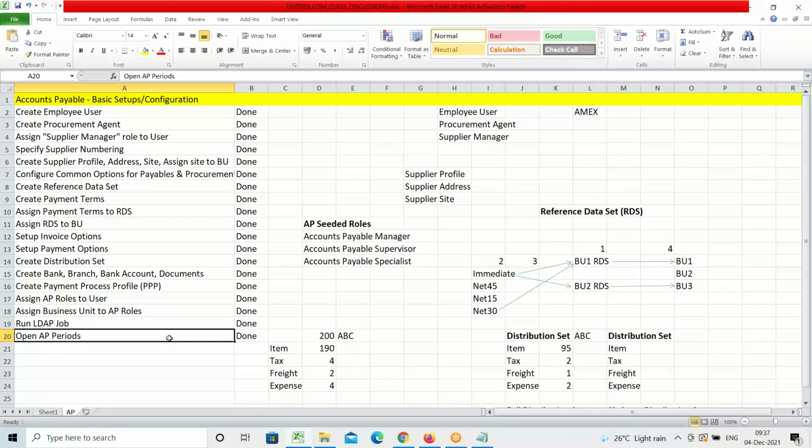We opened the periods, right? Yes. To open the periods, what did we select after navigating to that page? We gave the primary ledger name. That's it. We selected the ledger and we opened the period, right? Yes. That means we are opening the periods at what level? Primary ledger level. Ledger level, not business unit level.